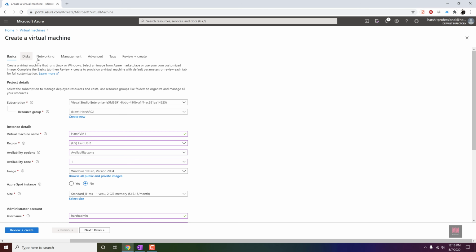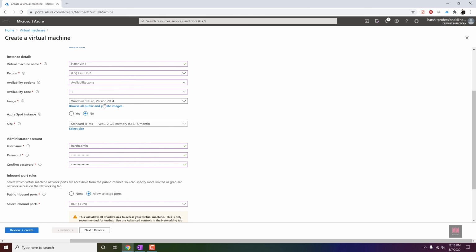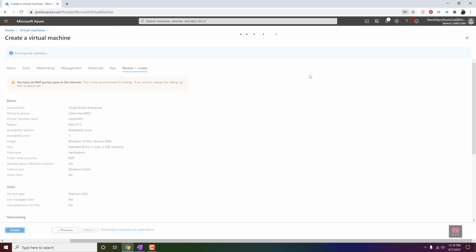We also have a couple of more options, but at this moment we are not focusing on these options because we have chosen the availability zones correctly, and that's our motive in this video. Once you're ready, let's begin with review and create. As soon as you click on review and create, it will check the validation, and once the validation is passed, just hit create. And validation is passed already now.